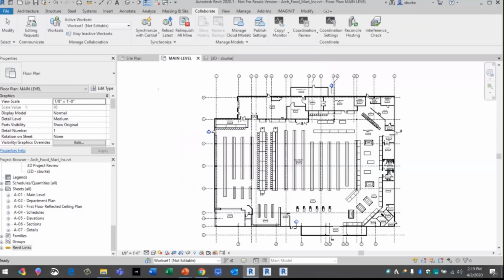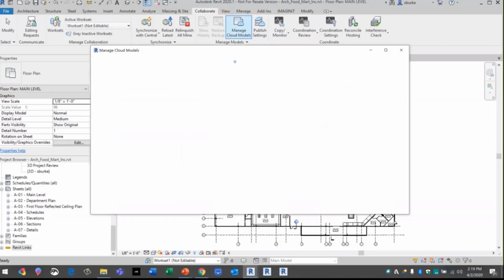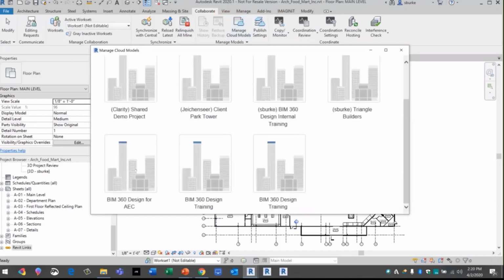The next important step is to save the central. So you save the central here, because what you're doing is then taking those published settings and putting them into the cloud. Next step, manage the cloud models. So this allows you to see the cloud models, not the published, but the actual cloud models that you've saved in a project. So you navigate to your project.